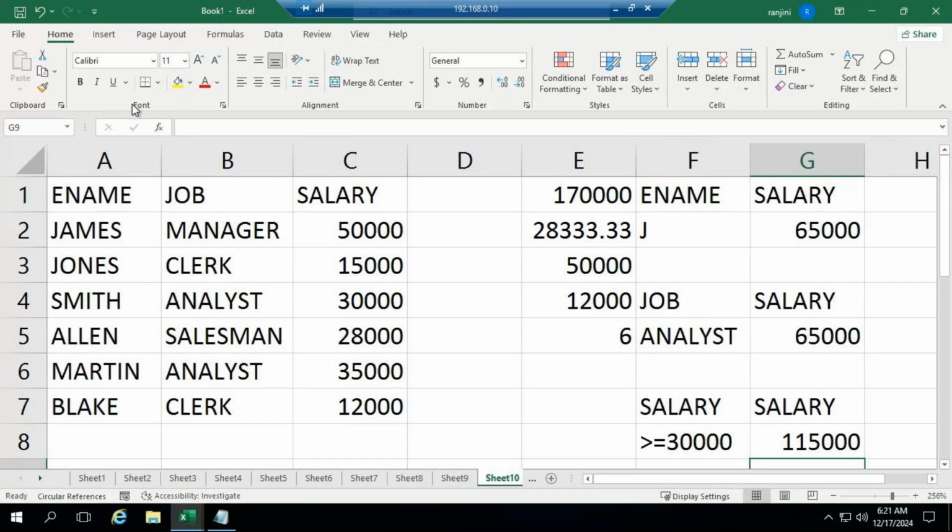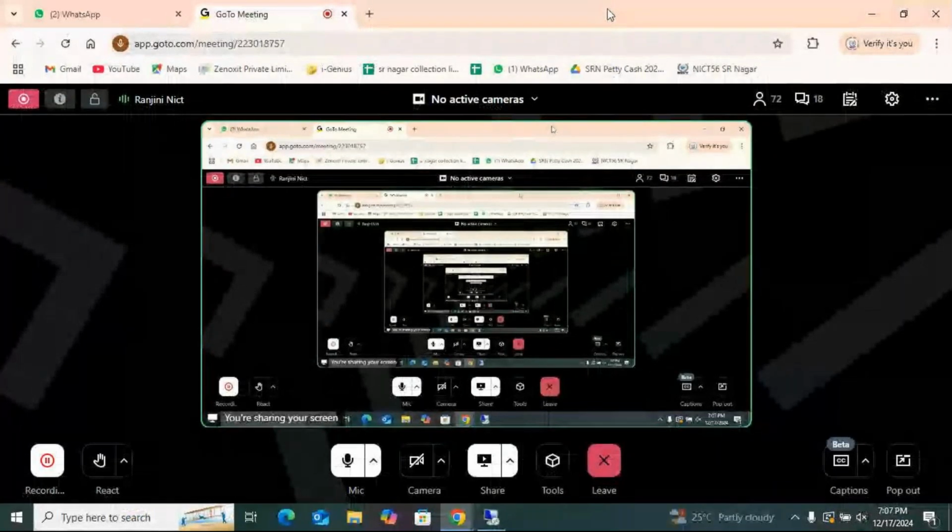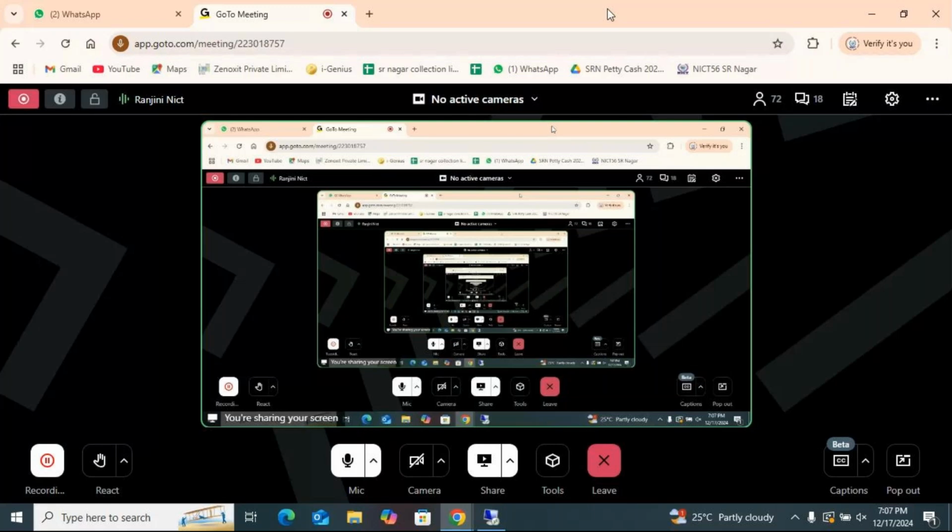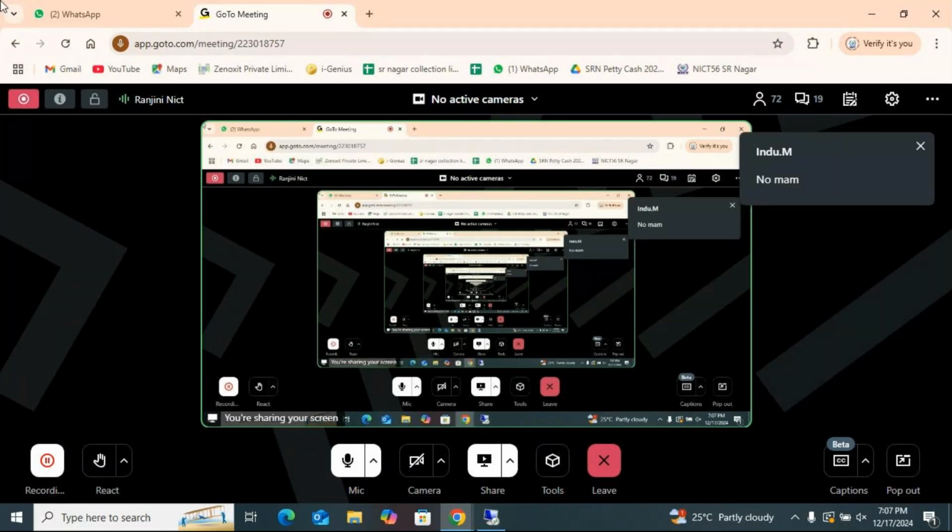Any doubts in this database function? No doubts? Okay.